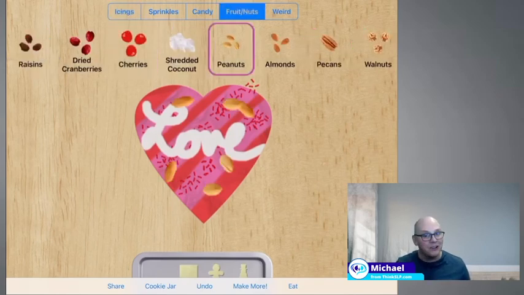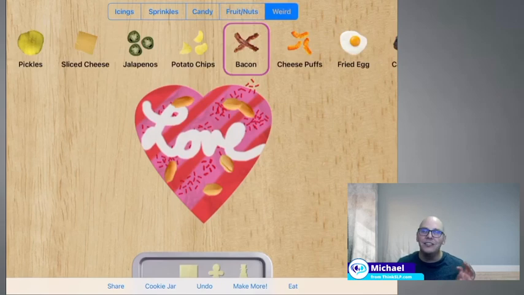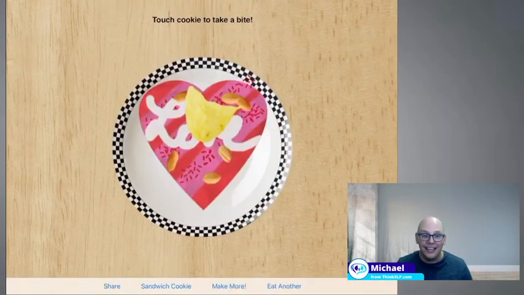You can add nuts and no worries about allergies because it's digital. And students love to add the silly, weird stuff like jalapenos and bacon to their cookies. And then once you've added whatever you want, you click Eat, puts the cookie on a plate, and as you tap it, it takes bites out of the cookie.